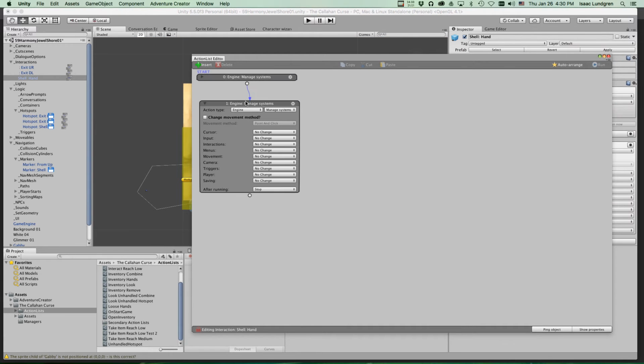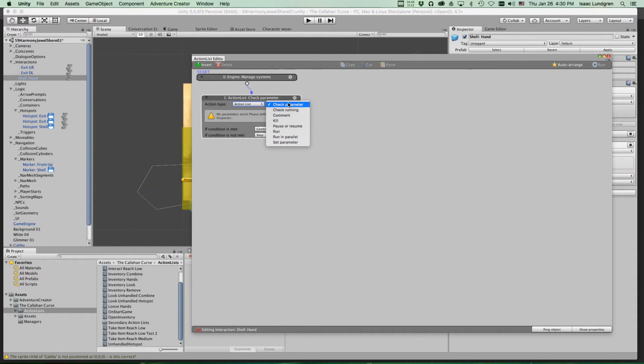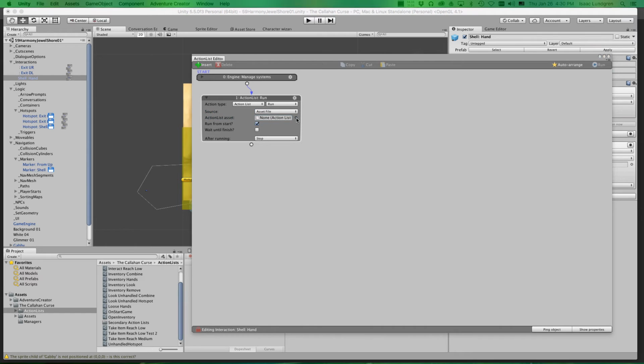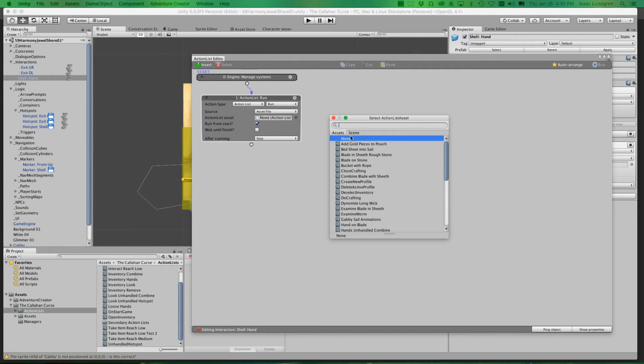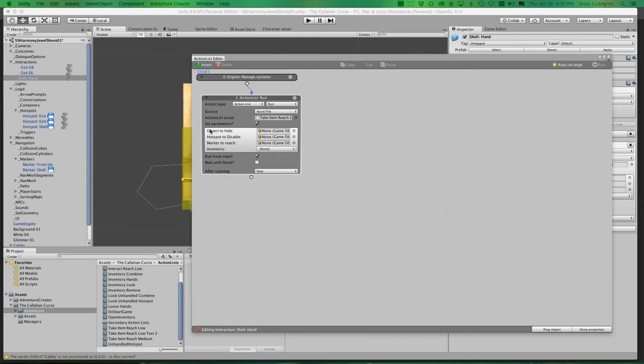So I'm coming into here, action type, action list, run, asset file, so changing the default from in scene to asset file, the source. Tapping here, looking in my asset list, which is game-wide, not just scene-wide, and we have created this take item reach low test 2. It's showing up here, and all I do is check wait until finish, and I will set these parameters.